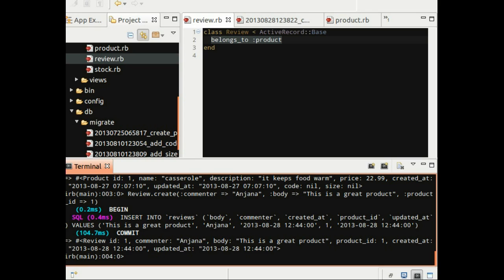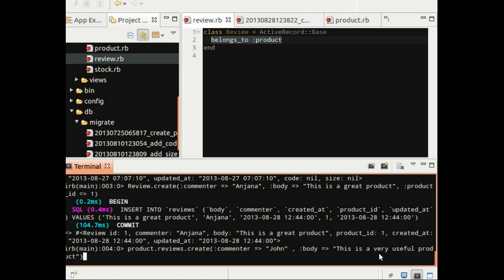Let's say we have multiple reviews for this product. Then we will need to follow the same procedure and give the product ID multiple times for the same product. This is the case if we had not used Rails associations. With the Rails associations declaration in each of the models, we can create reviews of a product much more easily, like so. We have the product defined, and then we have reviews. We just have to call create on that, and we have to give the name of the commenter, and the body, and you do not have to specify the product ID, and you just have to click enter.